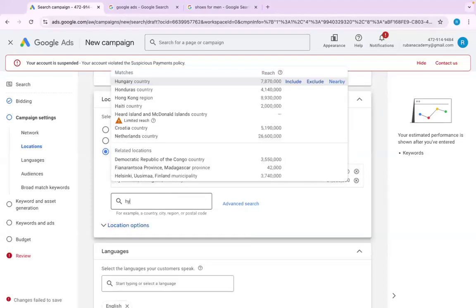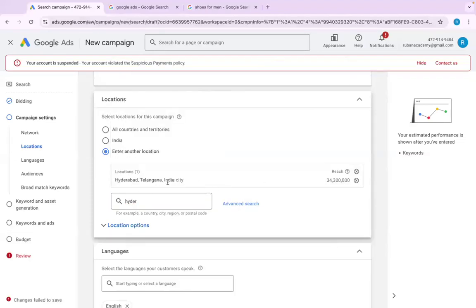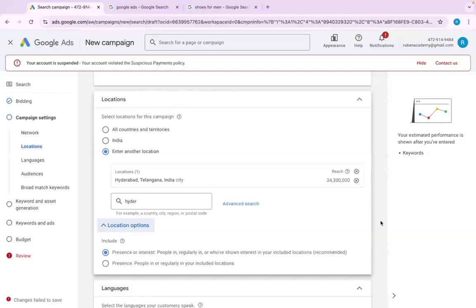For example, in Hyderabad there will be many other regions, right? If I don't want to show my ad in a particular one, you can always exclude that region as well. We can target any kind of region, state, country, and cities here. If you want to exclude any areas inside Hyderabad, you can type them here and do it. So we have the locations option here, right?